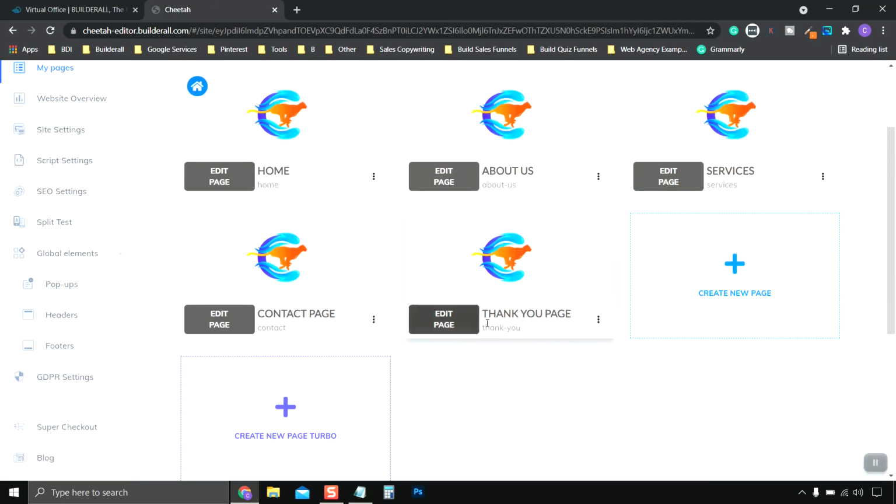And the reason we're not adding the thank you page to our menu bar is the visitor should only arrive here once they fill out the form. So we don't actually want them to visit the page by a link.